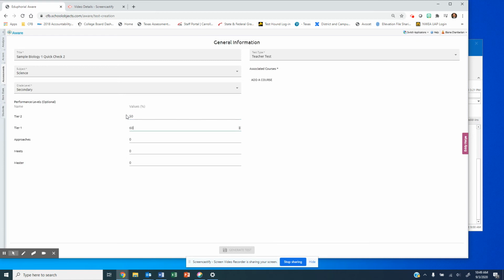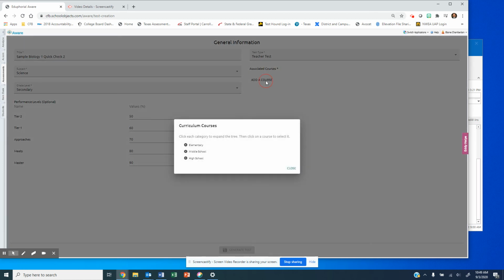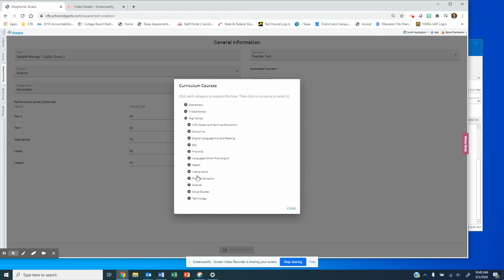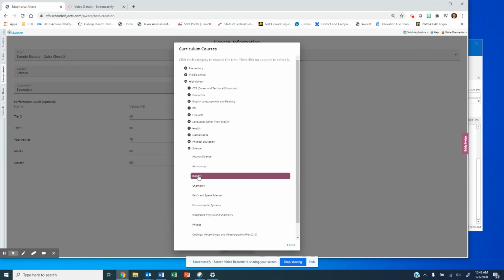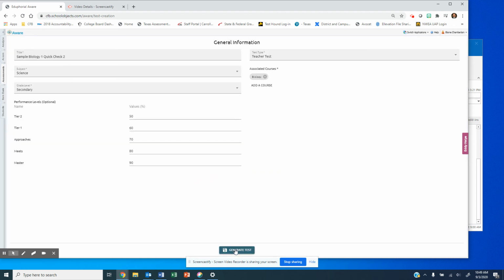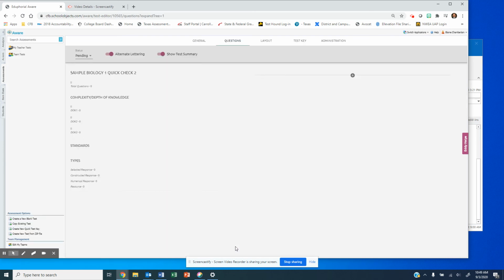I usually just go with a scale like that. Of course, you can set those to the specific passing standards on the STAR test, which are provided on the performance chart. And last but not least, we've got to add our course. So we're going to add in high school science, and then we're going to make a biology test, and then we're going to generate that test.